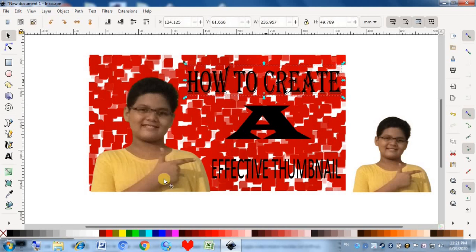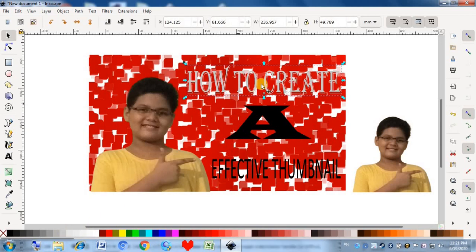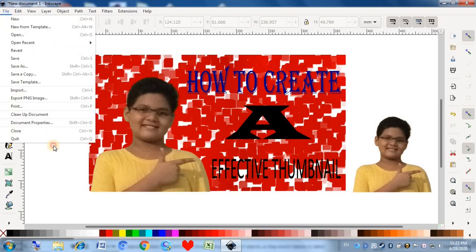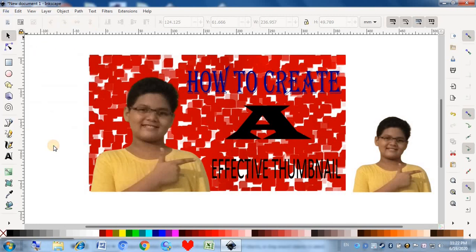You can change the colors to something like grayish. Grayish doesn't work at all. So you can change the color according to how it looks, and that's it. The series is over.